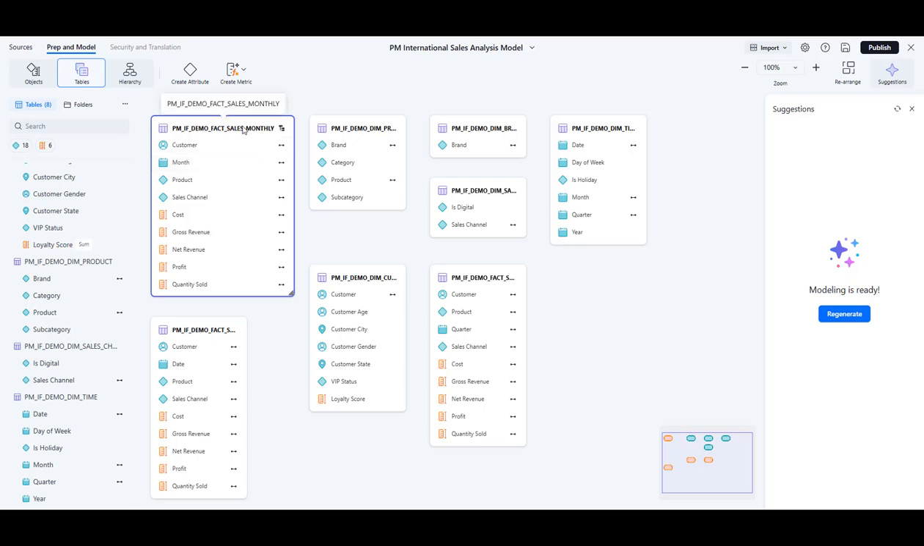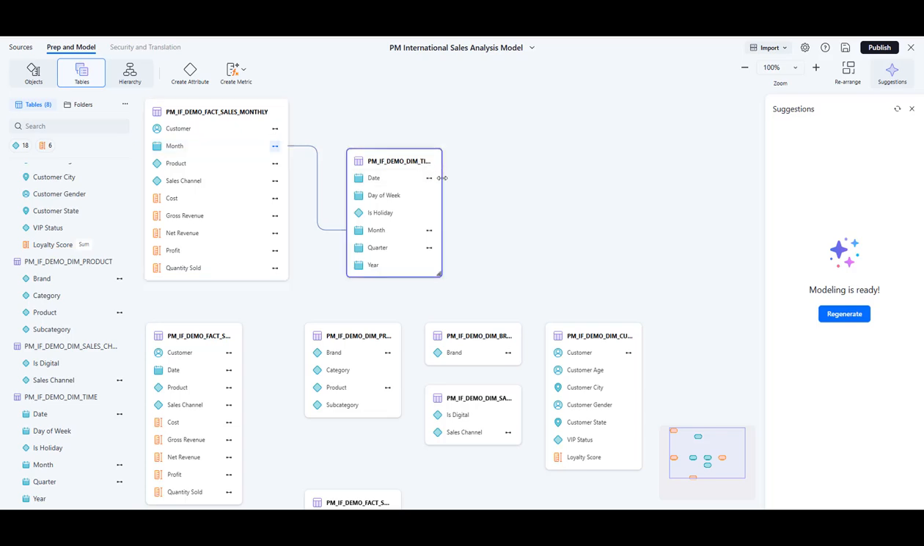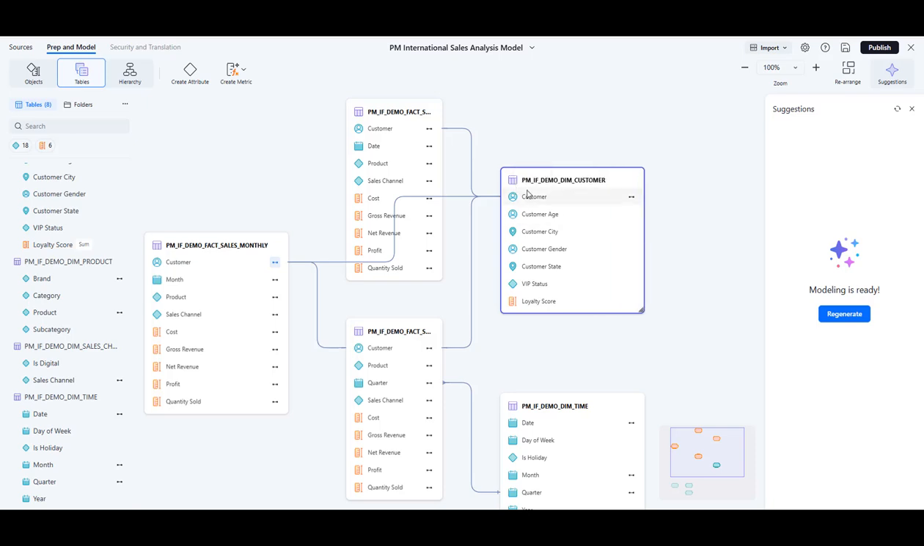For example, in the monthly sales table, I have month, which connects to the dim time table, as I'm showing you right now here. The same monthly table contains a relationship to the customer attribute. If I click customer here, you see, it shows up in the dim customer table, that one over here. And it also mentions that the customer attribute is already available in the daily table and also in the quarterly table. So Strategy automatically does all that mapping.